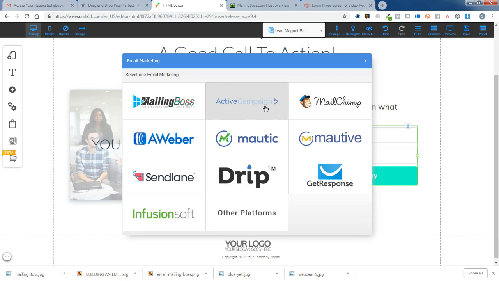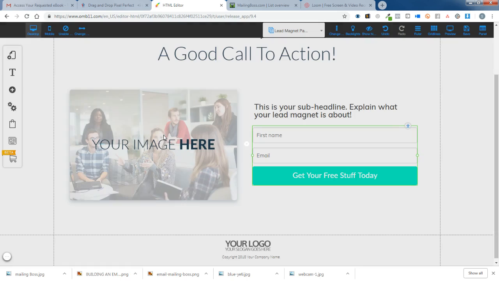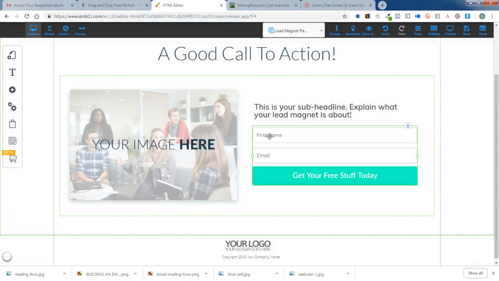And as you see here, you actually can attach to any other autoresponder. If you had MailChimp, Aweber, SendLane, GetResponse, you could actually attach this form to any one of your autoresponders. So since we have created a Mailing Boss, we'll go ahead and click on Mailing Boss. And then we'll click on that list. And now you see the field name changes. First name is at the top and then the email is at the bottom.